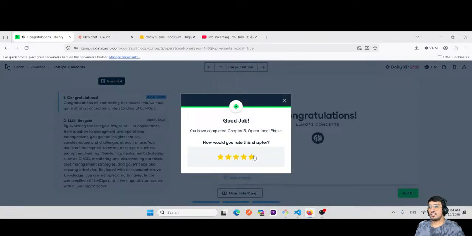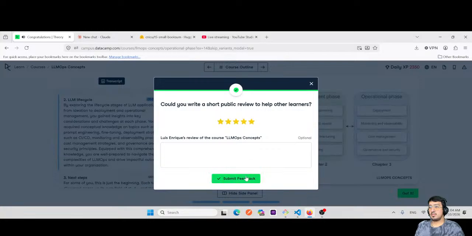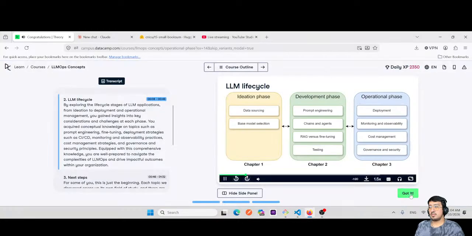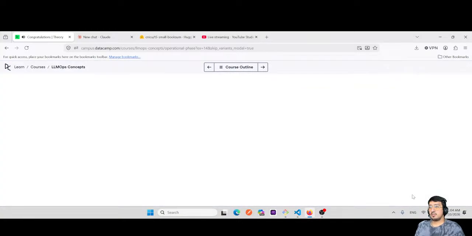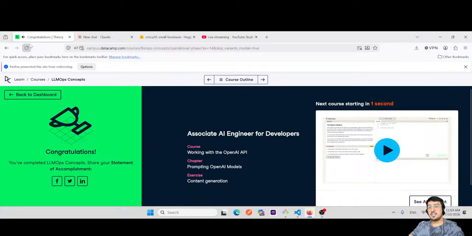Nice. Congratulations on completing this course. You've now got a strong conceptual understanding of LLM Ops. By exploring the lifecycle stages of LLM applications, from ideation to deployment and operational management, you gained insights into key considerations and challenges at each phase. You acquired conceptual knowledge on topics such as prompt engineering, fine-tuning, deployment strategies such as CI/CD, monitoring and observability. So, practice. We finished this module now.